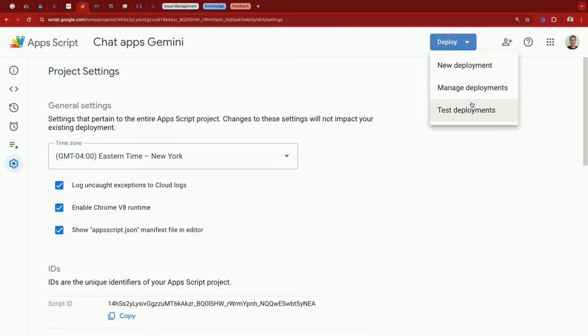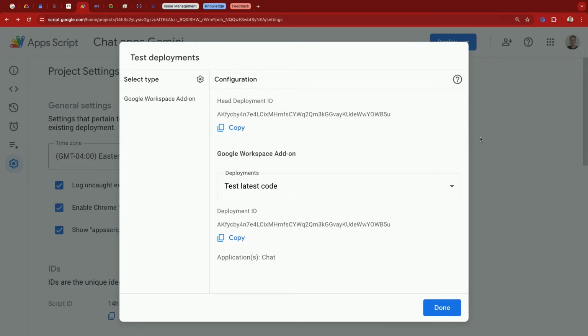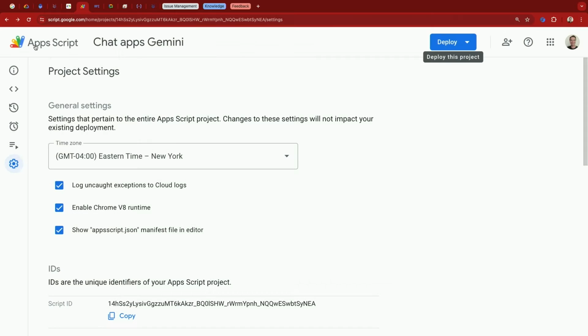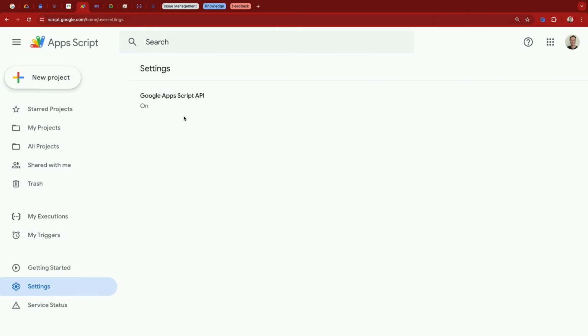I also have my test deployment set up so that it is linked to the latest version of my code. That will be really helpful when we'll be developing. When we change the code, it will be taken into account directly. And the last thing I've done is a setting of Apps Script. If you go to settings here, you see that I have the Google Apps Script API enabled. I use that to push my code from my development environment directly to this project, and I will show you how to do that. All right, so this is about Apps Script.